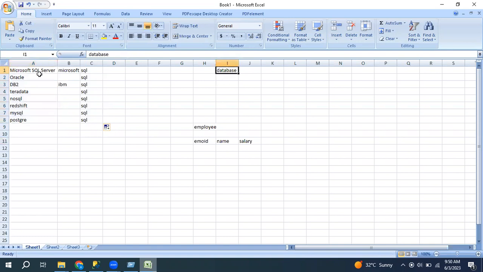Okay. We have multiple databases in our market. Everything will use SQL only. So when you learn Microsoft SQL Server, we call it a SQL developer. Even if you learn Oracle, there also we have SQL, so they will call it a SQL developer only. Even DB2, when you learn DB2, they have SQL developer. Even Teradata developer, NoSQL, Redshift. If you learn and work on MySQL, we call it a SQL developer only.